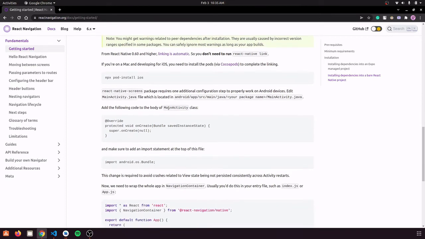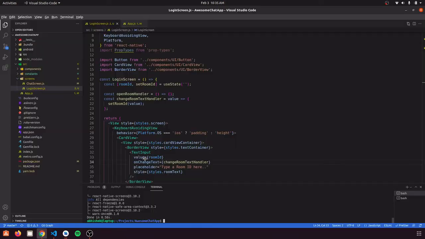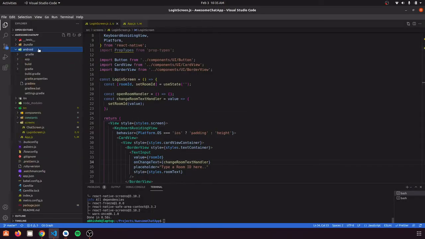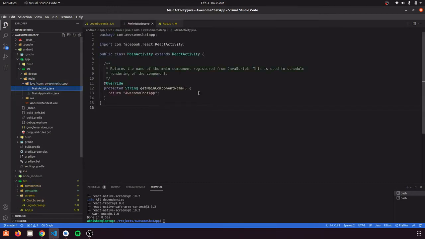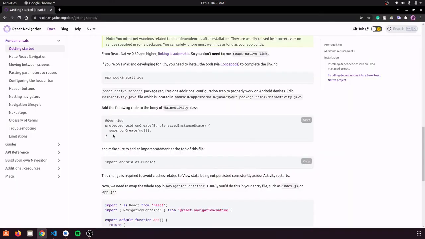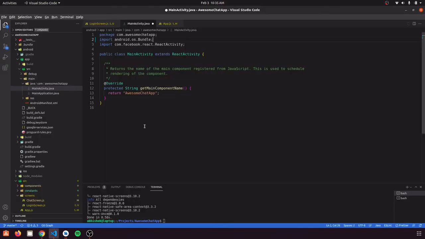So now we need to go to the MainActivity of our Android folder, and we need to add this and this there. So let's just copy it from here, import android.os.Bundle, and go to this Android folder, app, then src, then main, then java, then MainActivity.java, and we are going to import android.os.Bundle, and we are going to override this onCreate method in our MainActivity also.